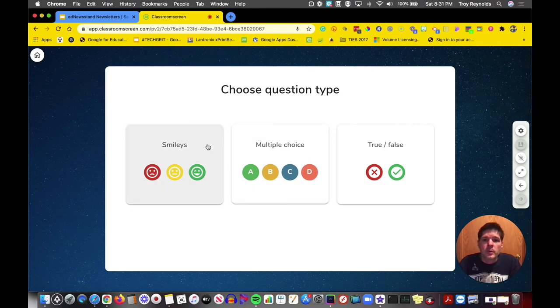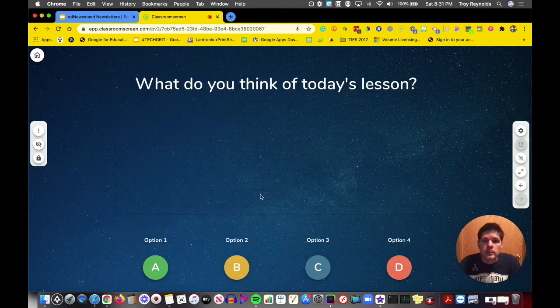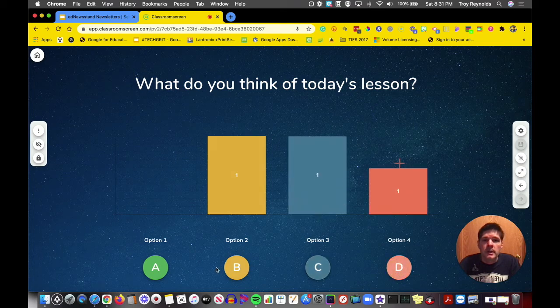But you can see here you have different question types, and they can answer it via a smiley, multiple choice, or true false. So this is a really awesome feature. You just put in your question, give your answers, and then you can choose what sort of chart type it comes out as: bar, pie, or donut. And if I click ready, then it will just start here and the students will come up and tap the answer that they feel that they are doing with their lesson today.